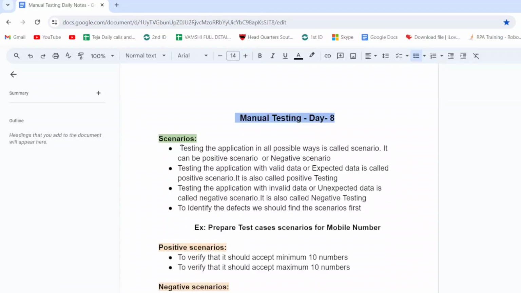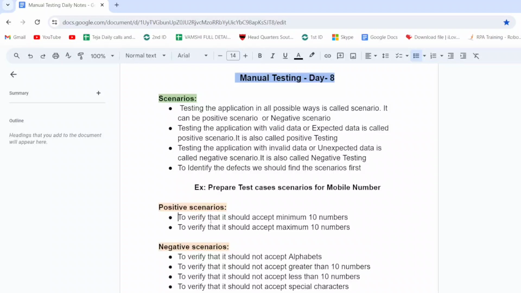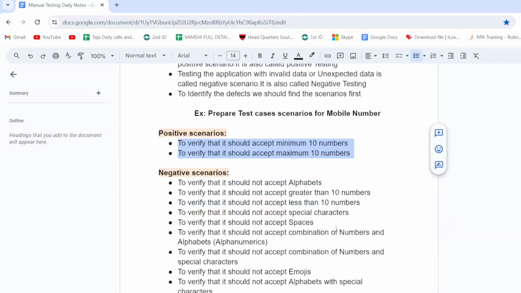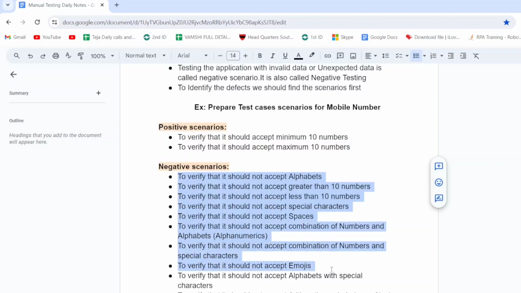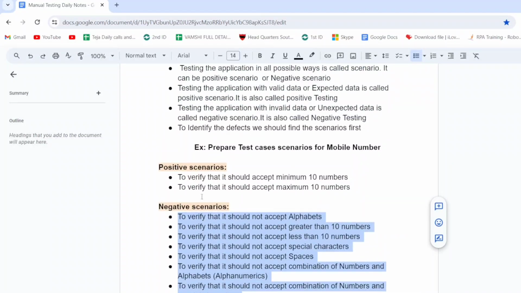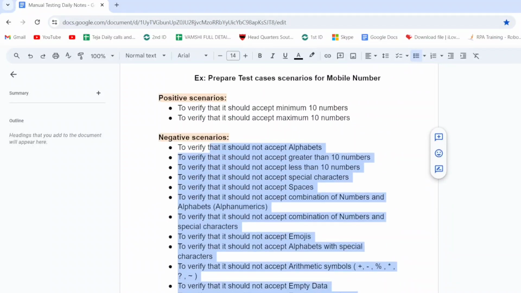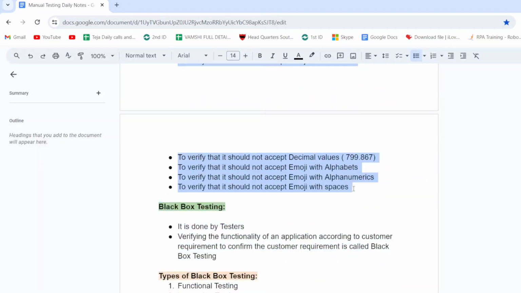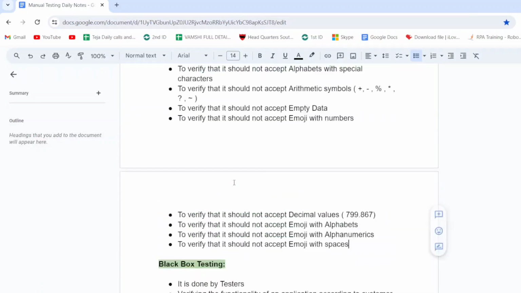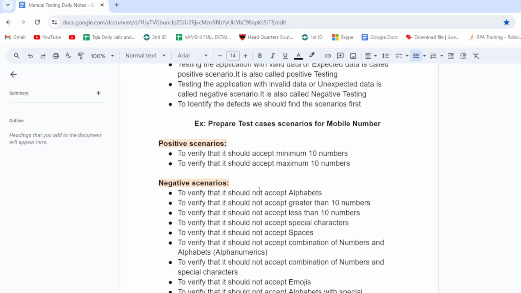What is a positive scenario? Testing the application with valid data or expected data is called a positive scenario. What is a negative scenario? Testing the application with invalid data or unexpected data is called a negative scenario. So these are positive scenarios with valid data, and this is invalid data. We have to test the software application with both valid data and invalid data. This is called scenarios.